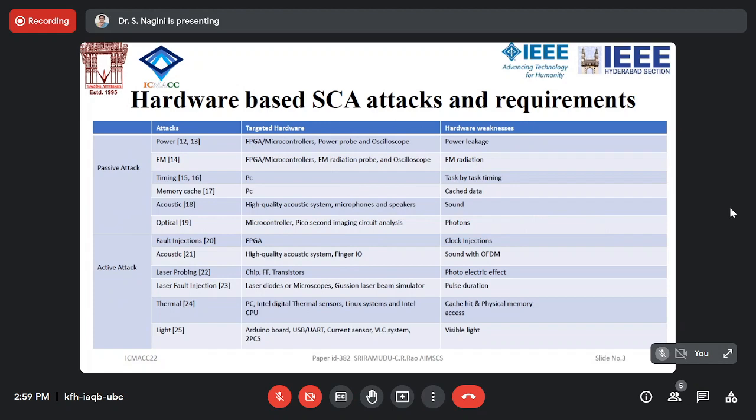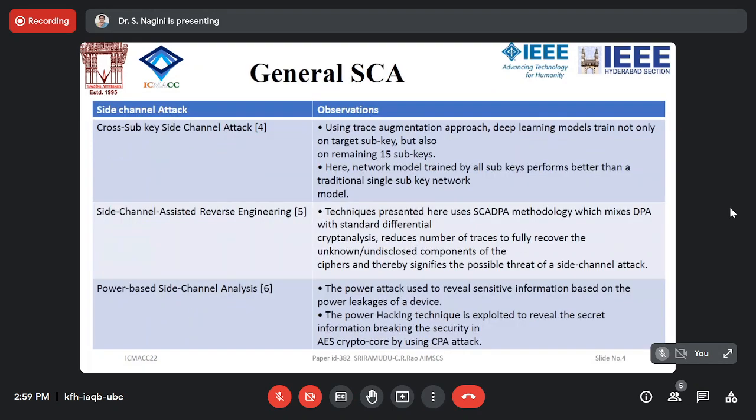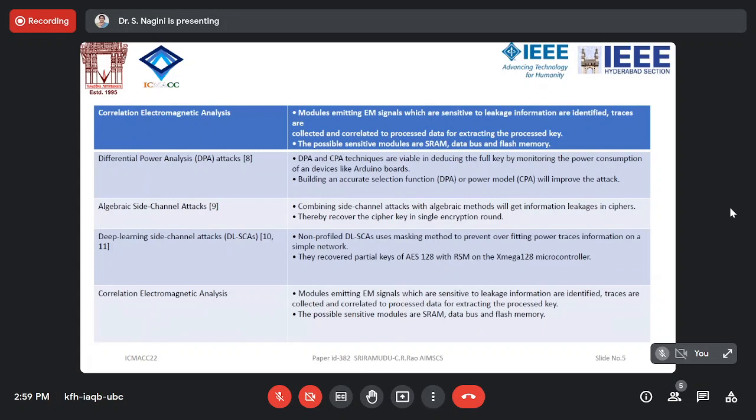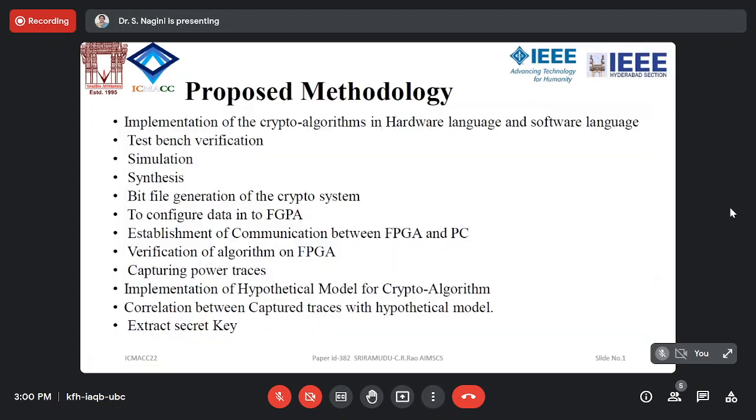This is the overview. Then we present the power attack model. Some of the general side channel attacks are cross subkey side channel attack, side channel reverse engineering, and power based side channel attack. Next: differential power analysis, algebraic attack, deep learning side channel attack, and correlation electromagnetic analysis. This is the survey we did in this paper. We give justification of the best capturing method, as well as noise-free and easy noise recovery methods.